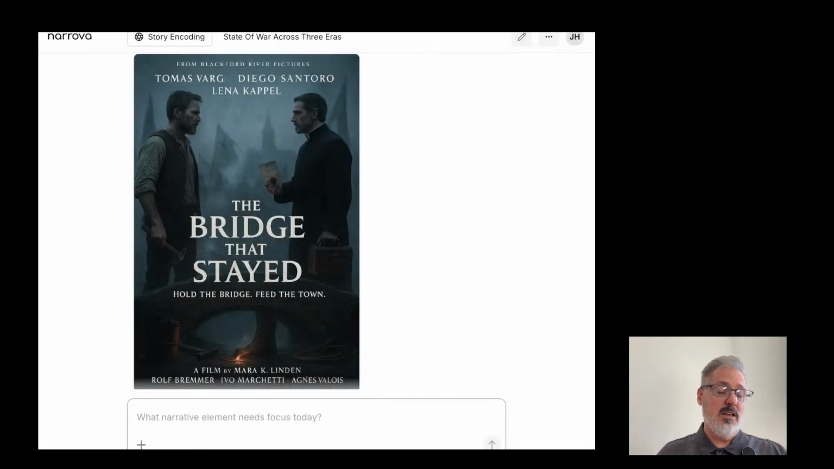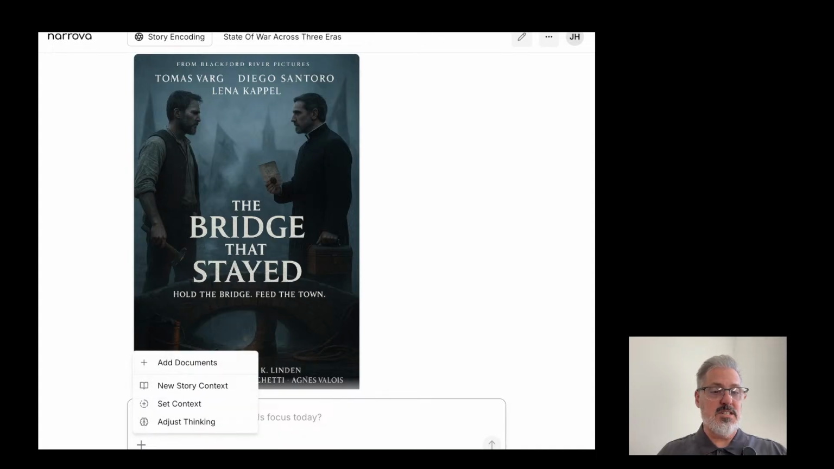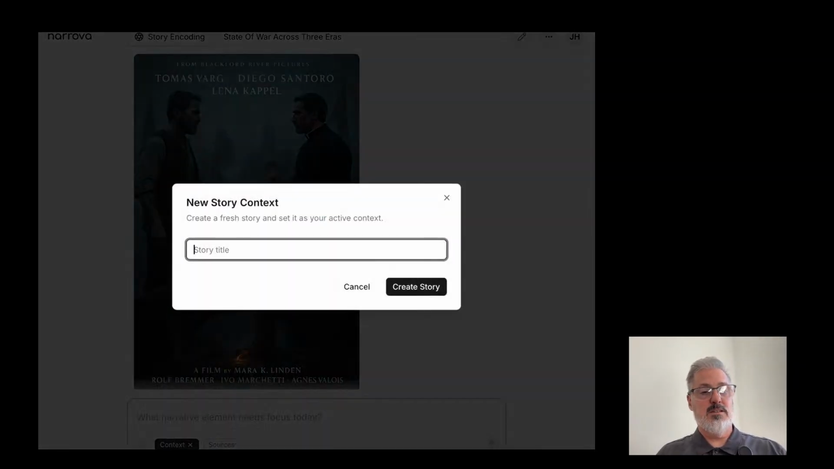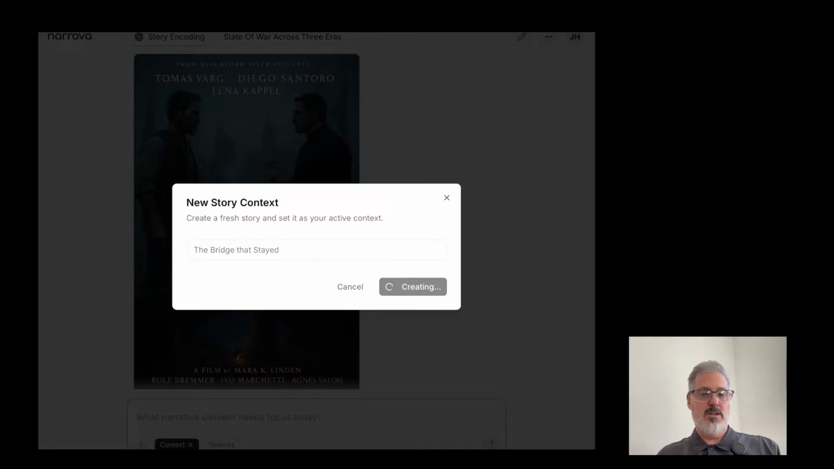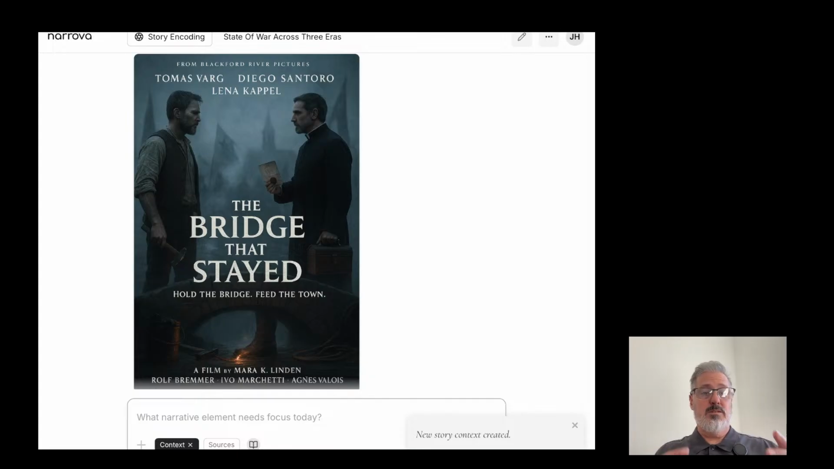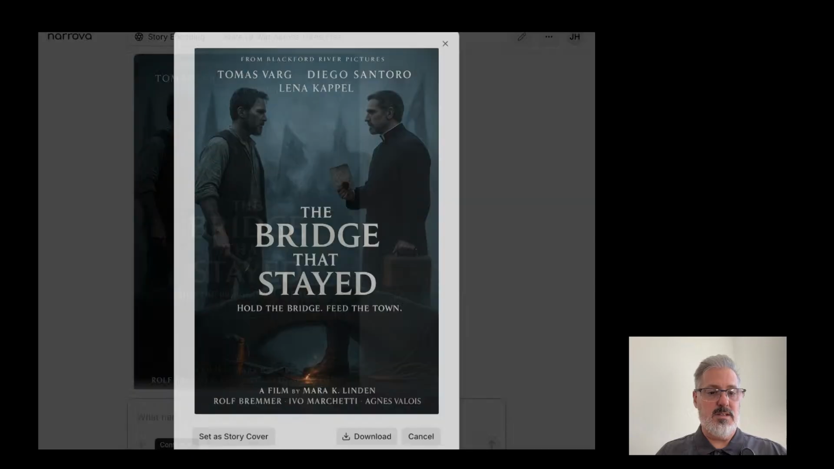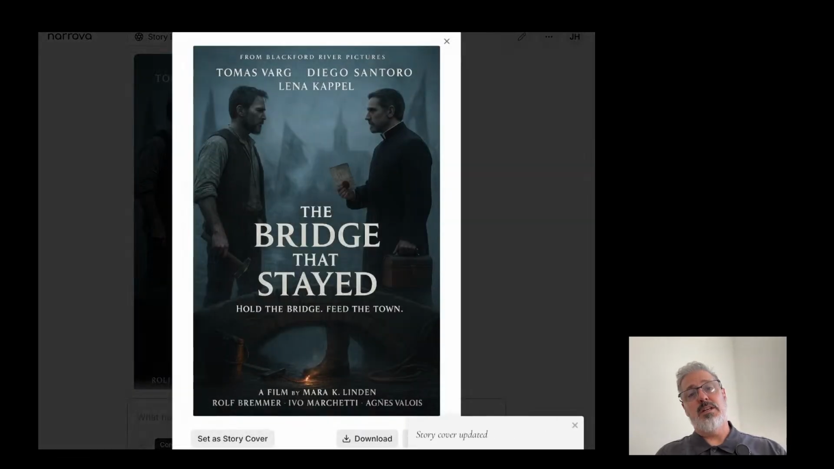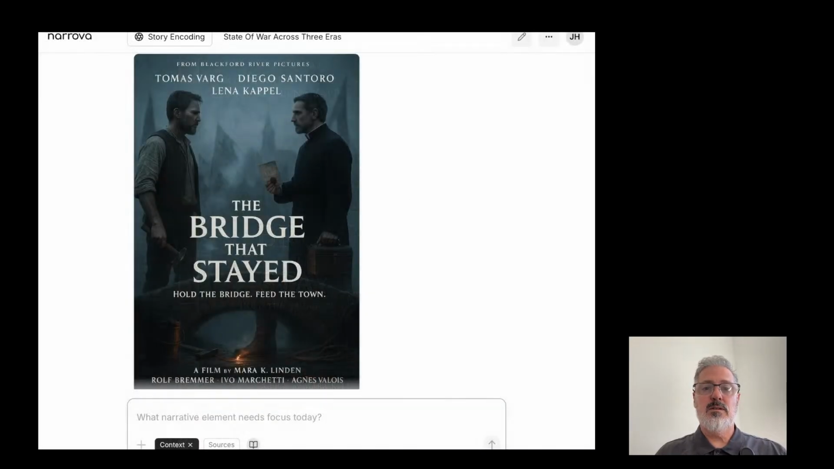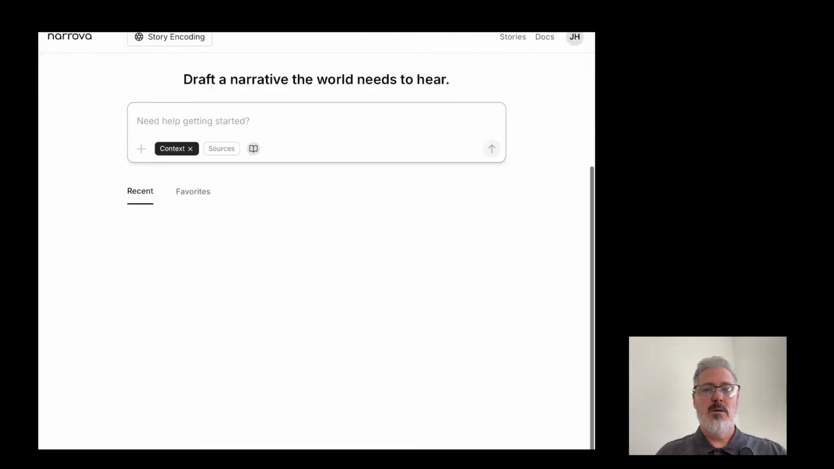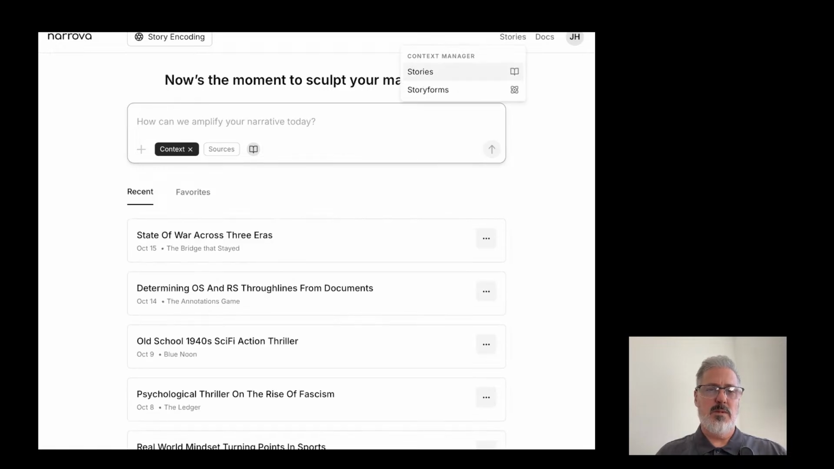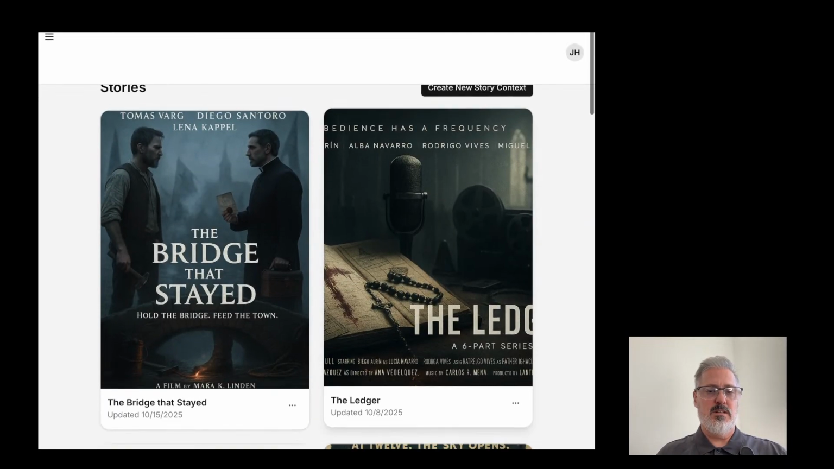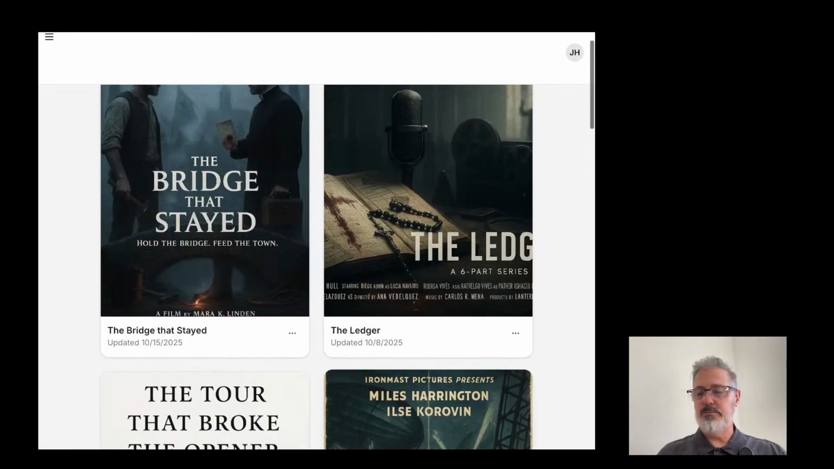So what I'll do again is, it's really easy now to just set a new story context. I'm just going to call this the bridge that stayed. Create the story. So now we have a story context for the story that we developed. And I'm going to set this as the cover for it, so that now when I go into my stories, if I go into the story context manager, there's the bridge that stayed, right? And then these are the other ones that I did last week.